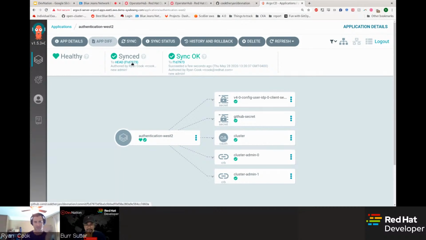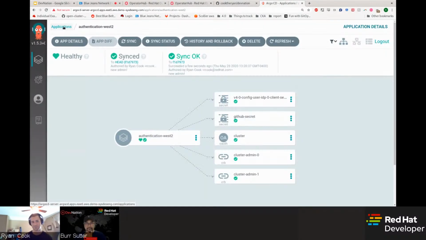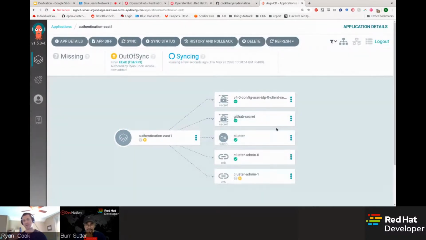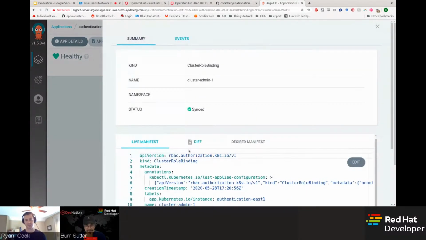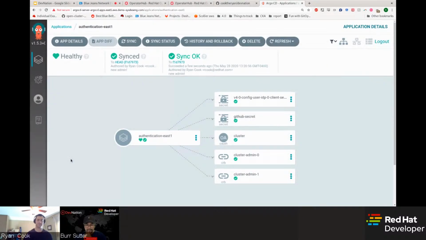And based off of our commit tag of F1D7973, it realized that there was a change. So we have now added you, Burr, as an administrator of our West cluster and our East cluster. I'm forcing the sync due to timeliness. But now, Burr, you can be a cluster admin of both these clusters at the same exact time.